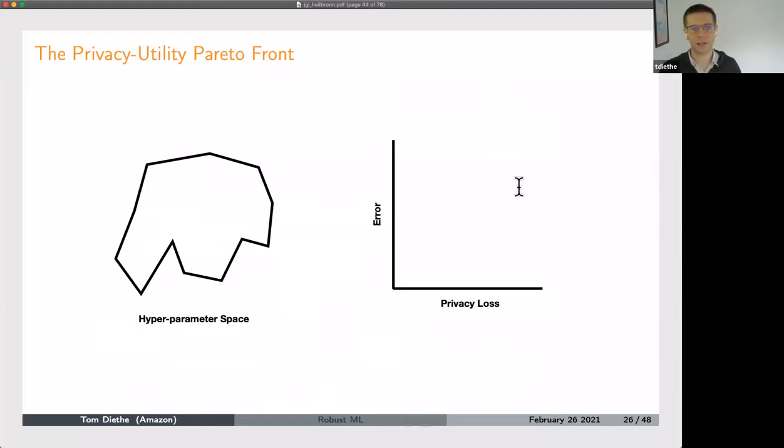So just in pictures, what this looks like is we have this hyperparameter space, which, as I said, is your neural network parameters plus your privacy parameters. And then, at each point in the space, you're going to get something like a test error, or some way of evaluating your model, plus some epsilon value. So depending on how you set all of your hyperparameters, you'll get a different privacy loss.